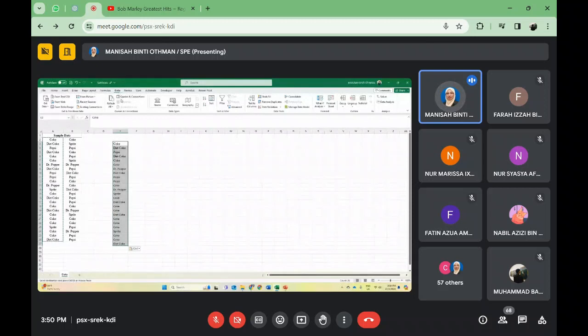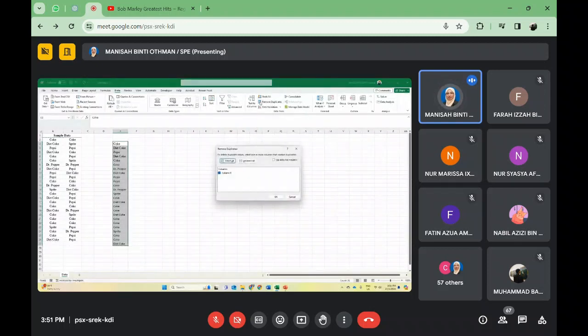Okay, so go to the data ribbon. You can see from the data tools, you will have Remove Duplicates. Click Remove Duplicates. Because you just highlighted one column, only one column appears.